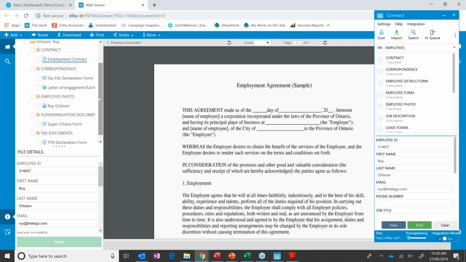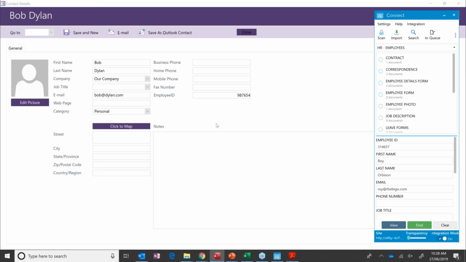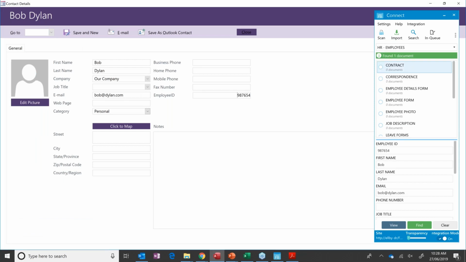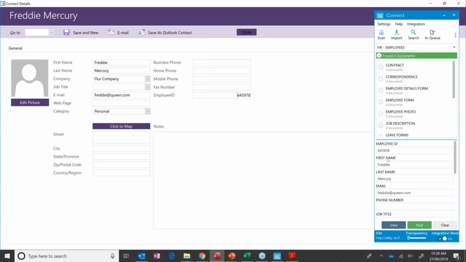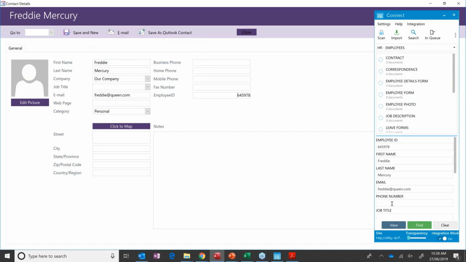I want to shift gears slightly now, and I'm going to open up an Access database that I've just set up specifically for this purpose. You'll notice I'm looking at Bob Dylan's record. If I come over and click in the employee file, FileBound Connect has actually run an automatic search on that. So you can see we're looking at Bob Dylan's file over here, and if we change that to Freddie Mercury, you'll see this has changed, and now I'm looking at Freddie Mercury's information.